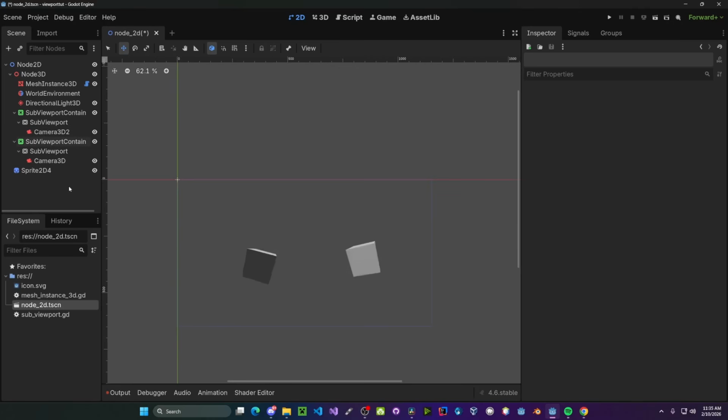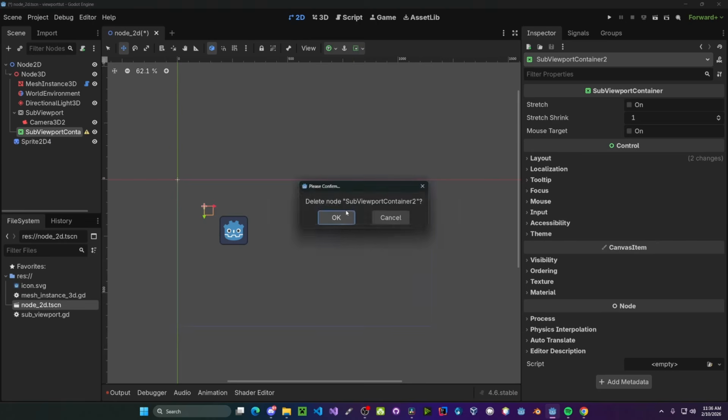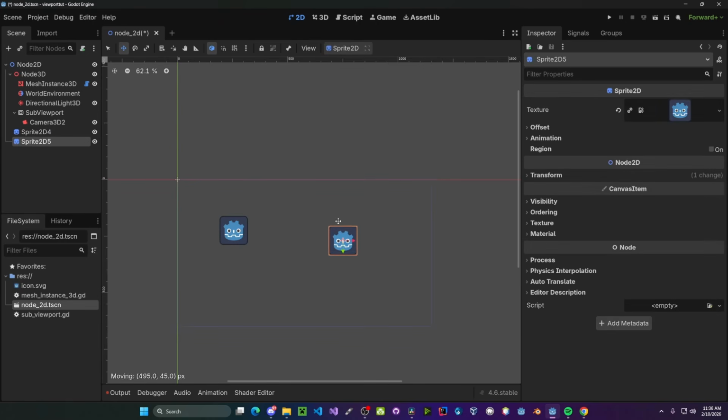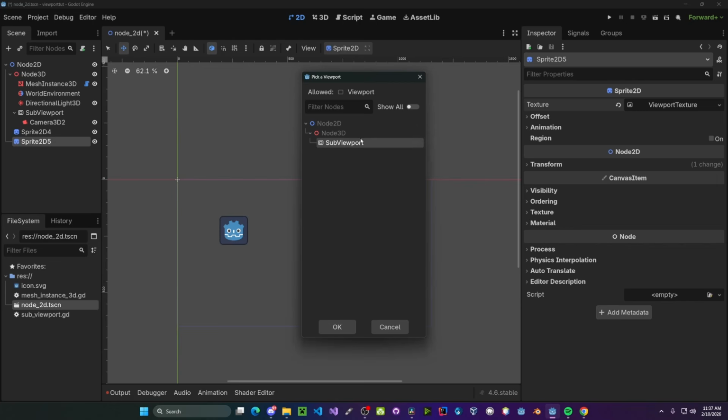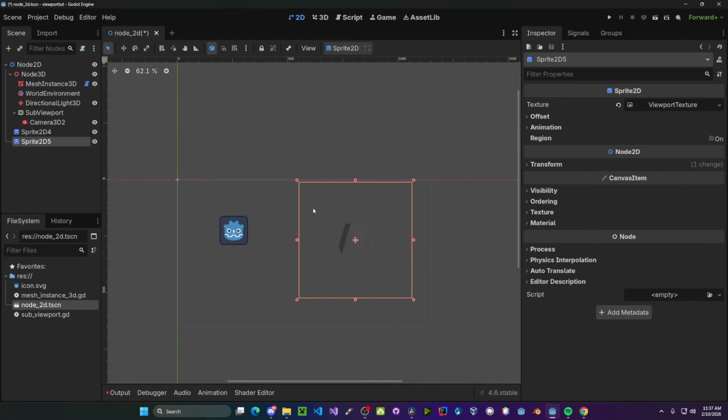We also aren't limited to just rendering through our Sub-Viewport container. The Sub-Viewport node outputs a texture, which we can use in anything. So if we go and detach the Sub-Viewport from the Sub-Viewport container, go ahead and just delete that now. I can copy my sprite, reset the texture, and apply a viewport texture and find our viewport. And now we have our 3D scene on a sprite that we can drag around and scale however we would like.